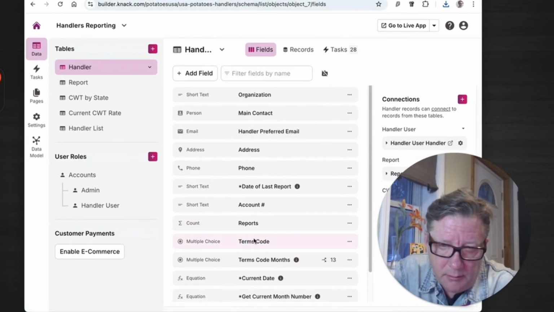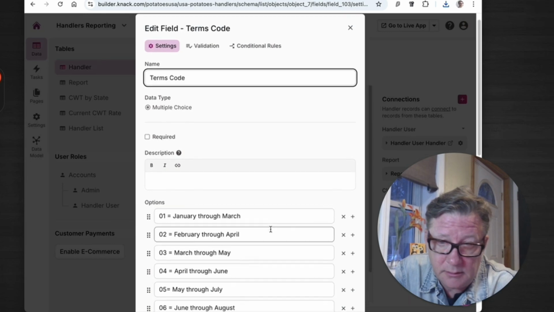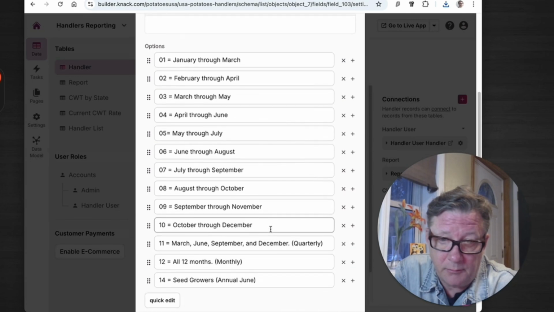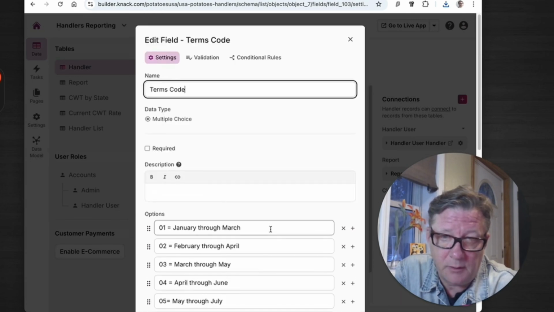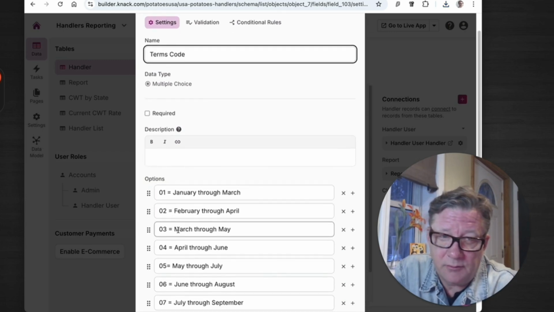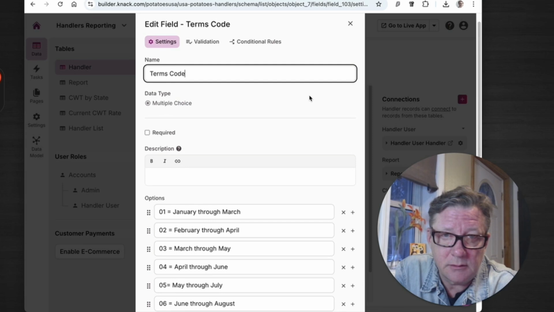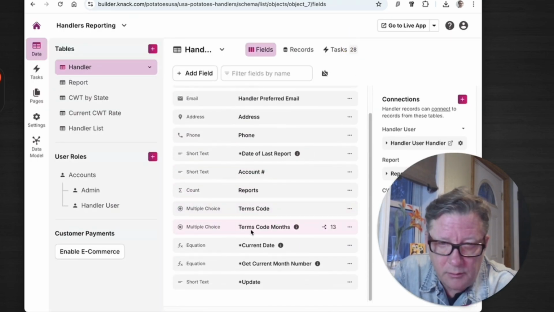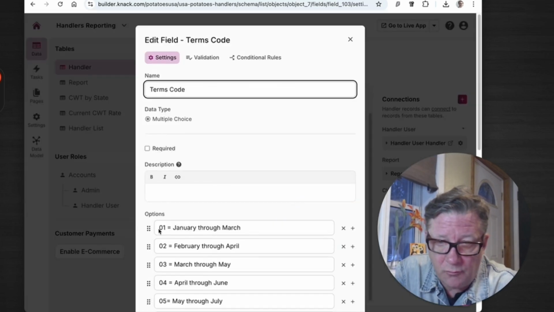And down here, we have terms code. This is what each farmer is assigned, and how they're going to get reports and the frequency they've got to fill them out. So they each have one of these. First thing we've got to do is, from the data side, do some stuff so the system knows what's going on. There's two things we're going to do here. One, we're going to look at these, and I've got another one: terms code months. So again, let's say this one, or 1. That means they're reporting January, February, March.